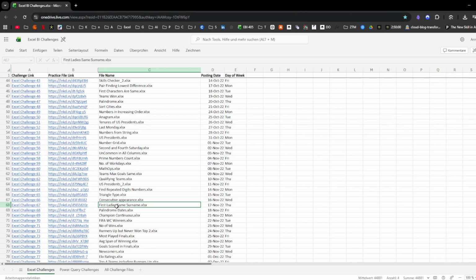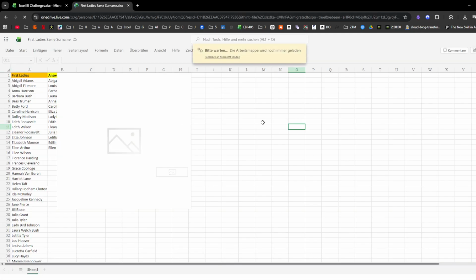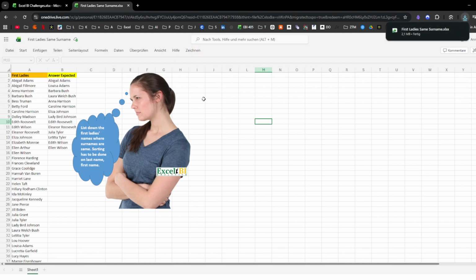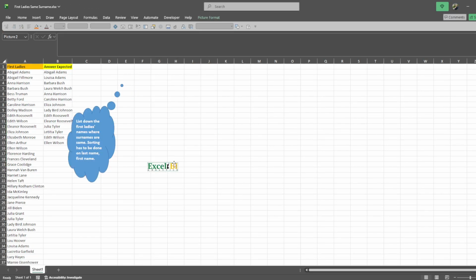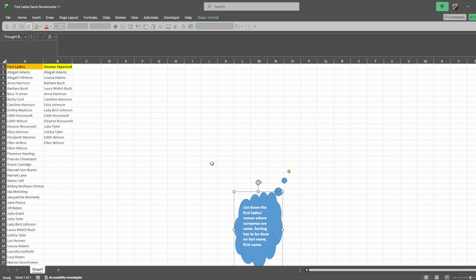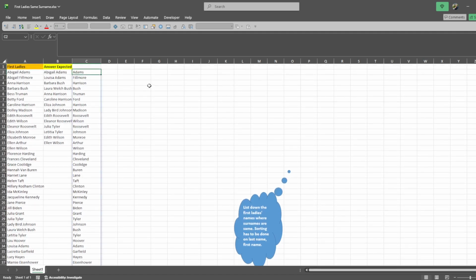Okay, looks as it works. First lady's surname. Name sounds again like regex, so we can go like this. Okay, list down first lady names where surname are same. Sorting has to be done on last name. Okay, so let the last name as always, I guess. So let's just call it that, text after. I can't take the second one, so I take the last one, which of course makes it easier.